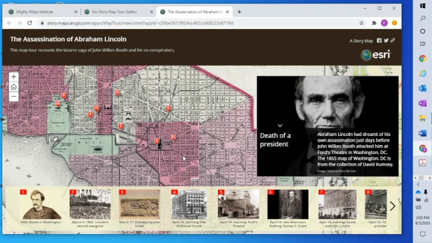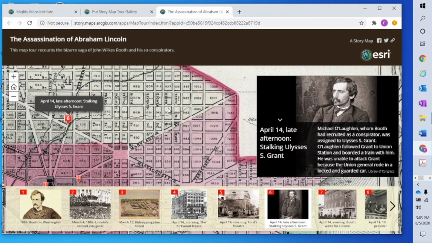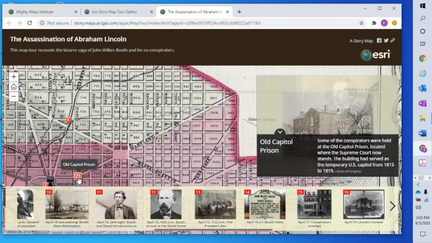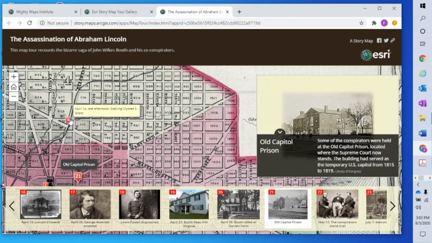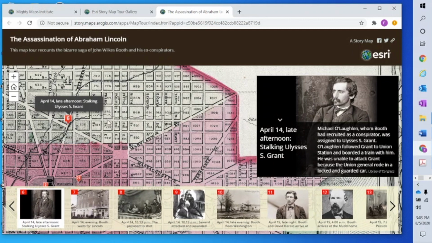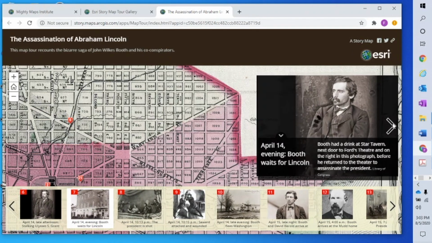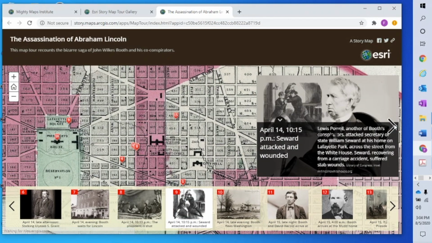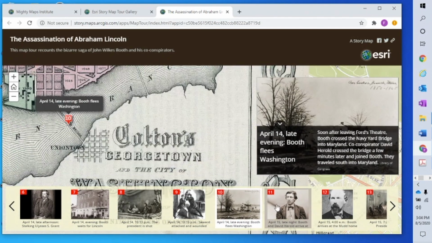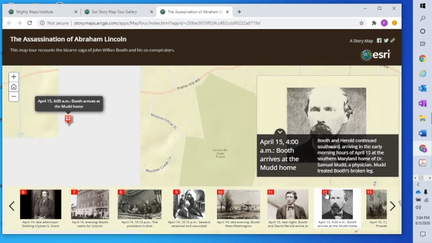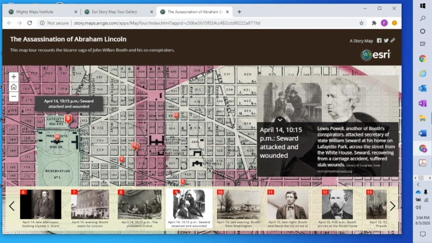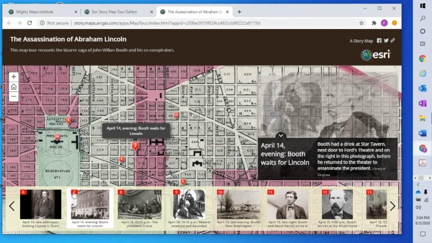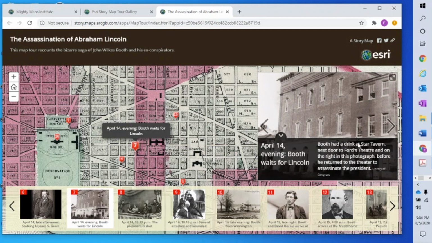And then there are several ways you can navigate through this story map. You can click on the data points in the geography, and it'll move you around throughout the different data points. Or you can click on the arrow over here and just walk through each data point one at a time. Or you can go in the carousel of all of your images down here and click on one, and it'll move you to that data point in the map and pull it up in the inset here.